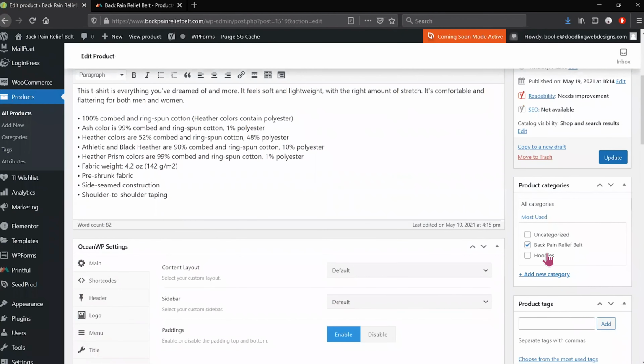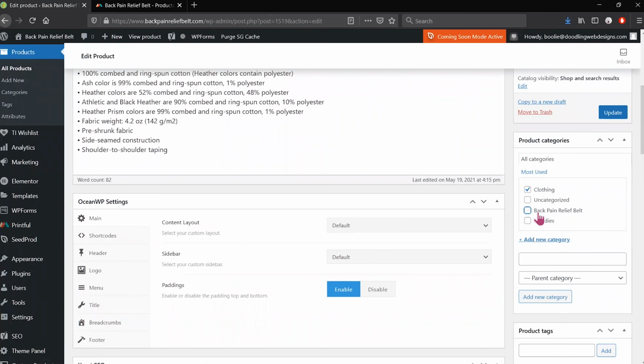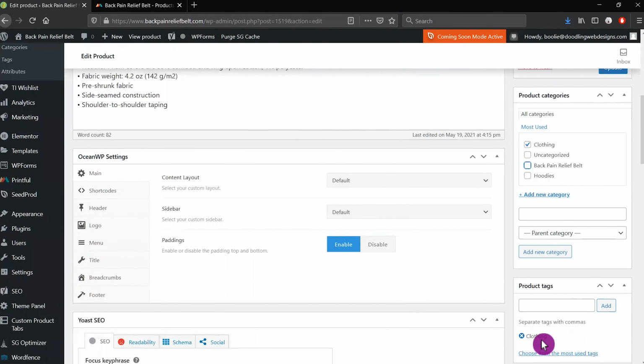That's it, the description of the product. We need to add a new category for this t-shirt. Just go with the clothing for now, for an example. And then unselect the back pain relief belt category. Don't forget to add the product tags right here so that it will be easier for your potential customers or you to search for any products in your online store.